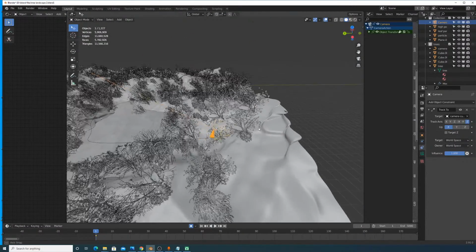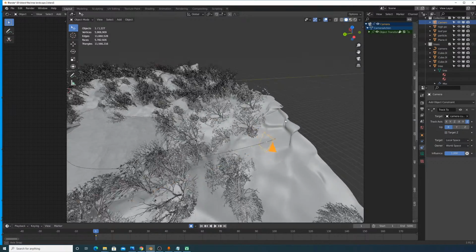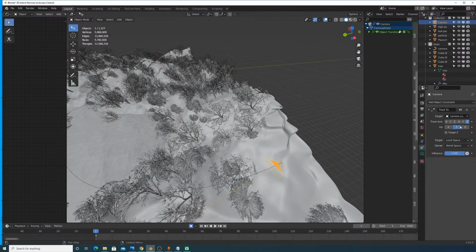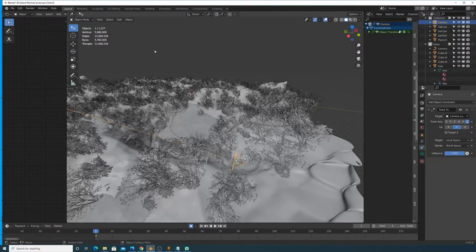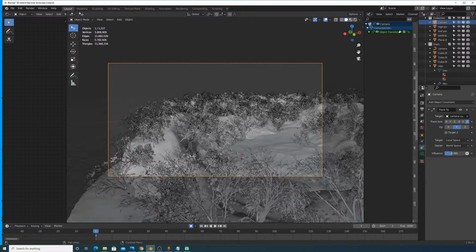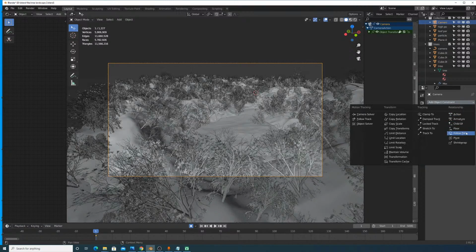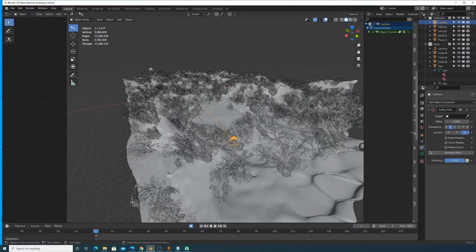Maybe we have to apply the scale. Oh, local space. Looks like it's working now. Let's view the camera. And you can see that if we actually, I believe it's not track to, I believe it's follow path. Wrong one. Okay, so we gotta use follow path.